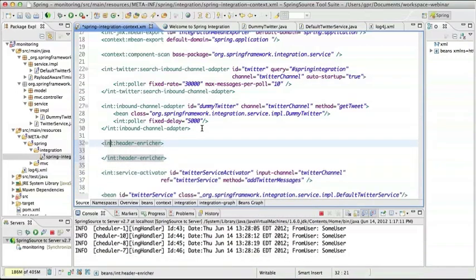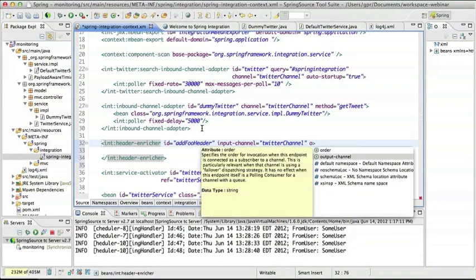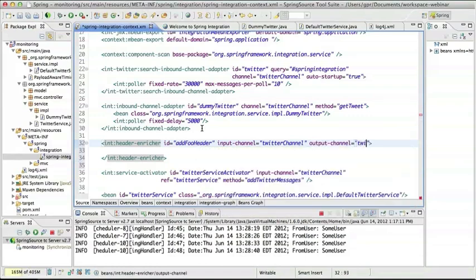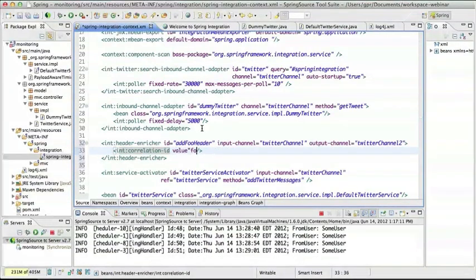Let's call it ID equals add foo header. Its input channel is Twitter channel, and its output channel is Twitter channel 2. And all I'm going to do in this is add a correlation ID to this message. I'm just going to add foo to the correlation ID.